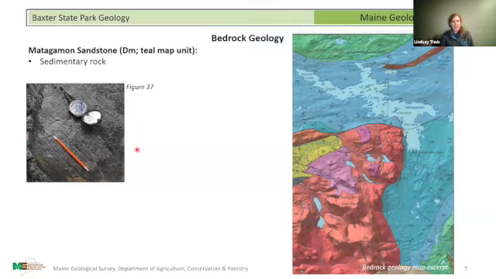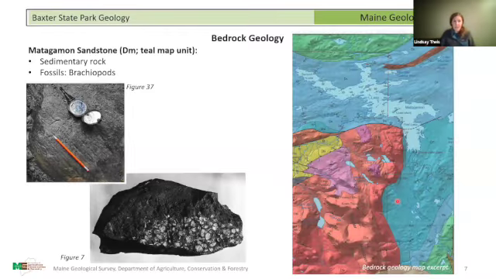So it's just what it sounds like. It's sand that's been compacted to become a rock. And this is the teal unit over here on this map. So this rock type is pretty interesting because it does contain fossils, mostly brachiopods, which you can see down here. They look like clamshells, but they're not actually clams.